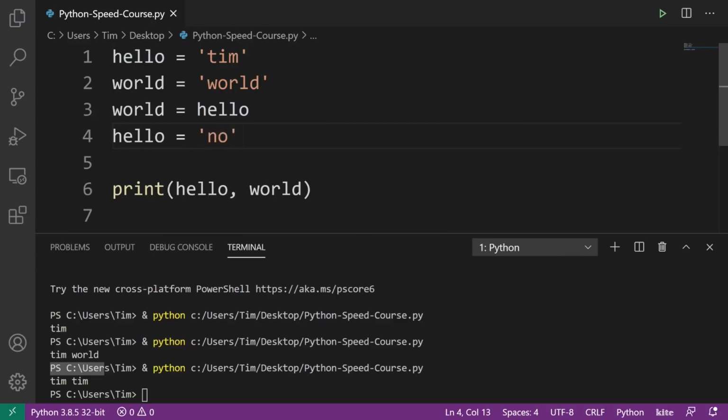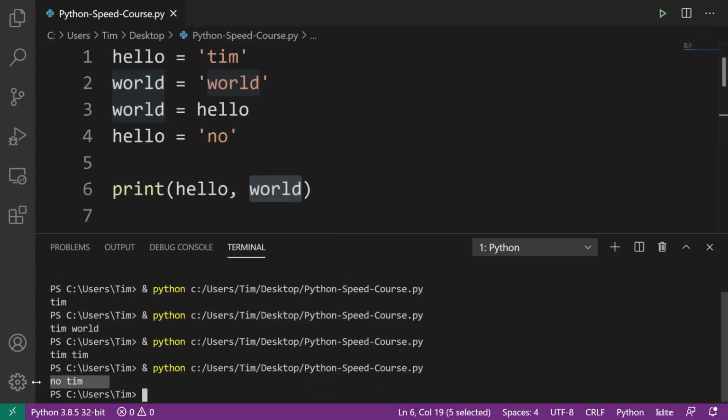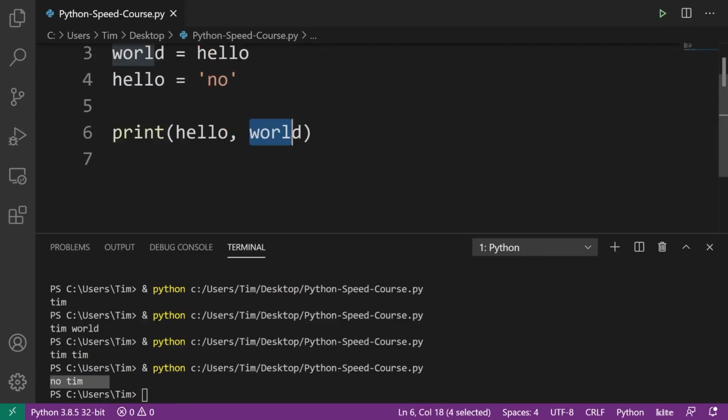If I do this, world will not change, because world was set equal to the value of hello at this line. At this point in time, line 3, because our program reads from top to bottom, the value of hello was Tim. So world gets set to Tim. Then hello gets set to no. That does not change the value of world. So what you're going to see is Tim, and then no. So let's have a look here. And sorry, other way around, we get no Tim. My bad there, we printed hello first and then world. I had that mixed up.